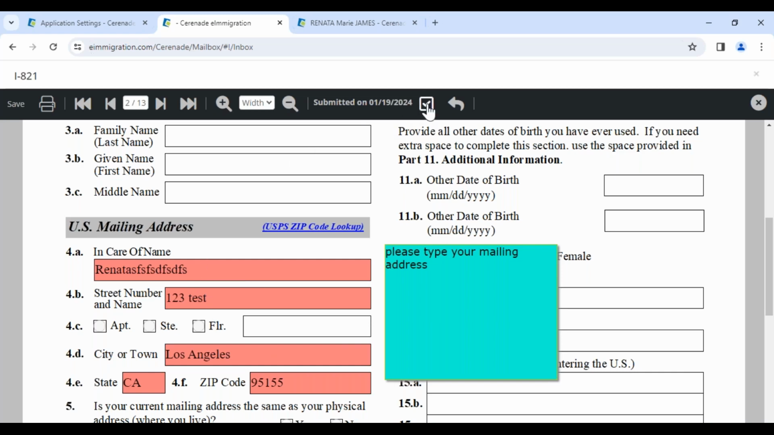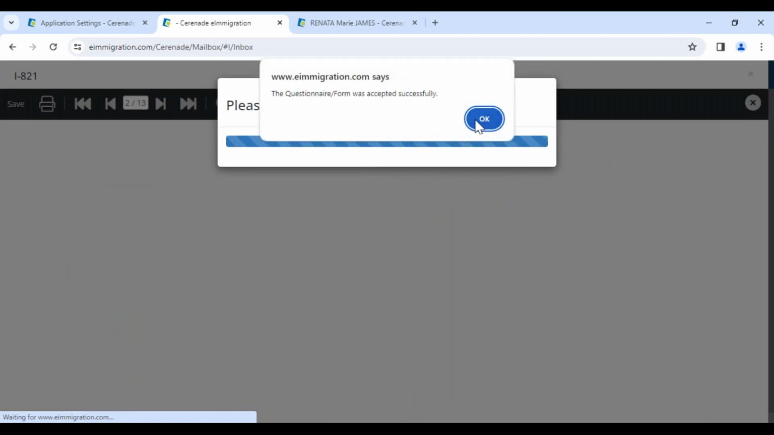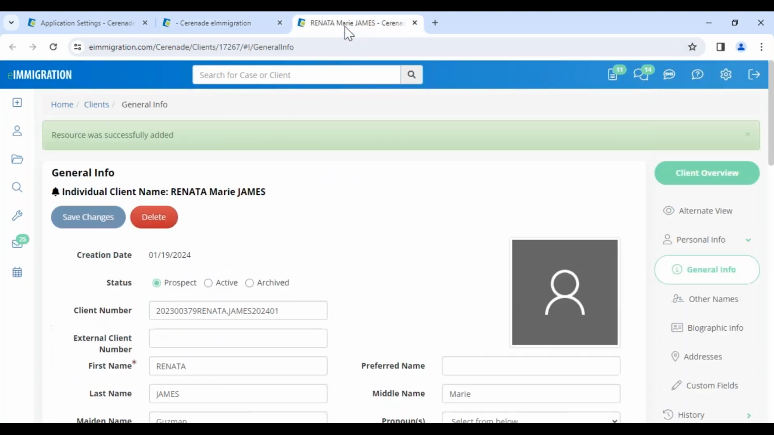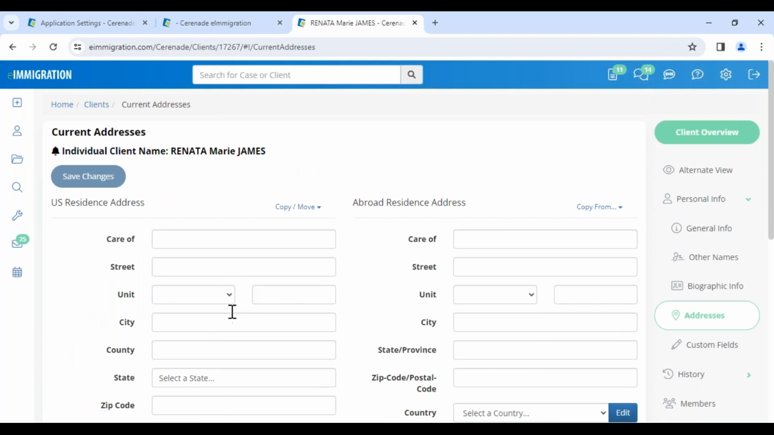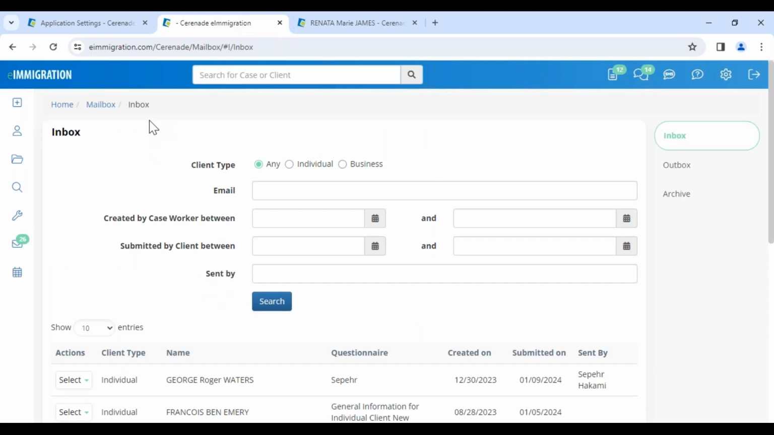In this situation, I'm going to accept, but because she typed information directly in the form, it won't transfer that information here into the system, okay? The mailing address is blank. So just be aware of that. That's why I said send them a questionnaire first and then send them the form.